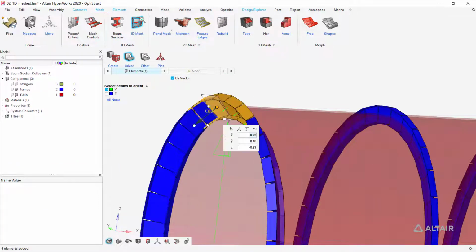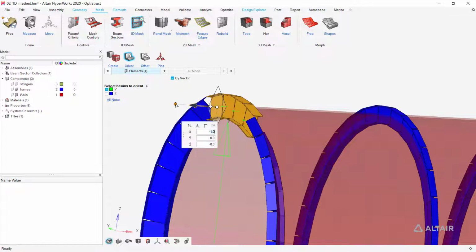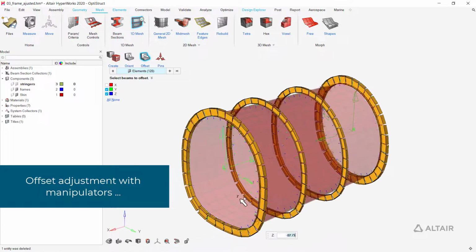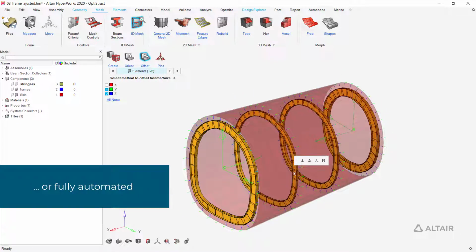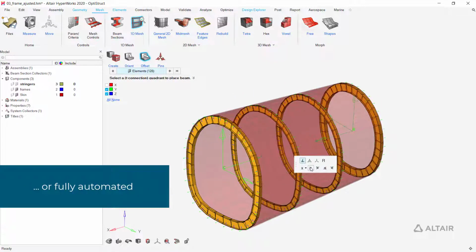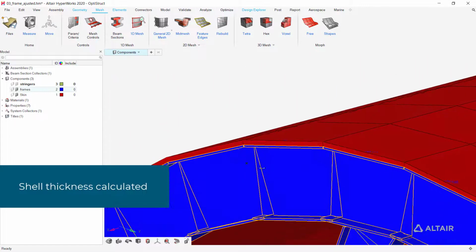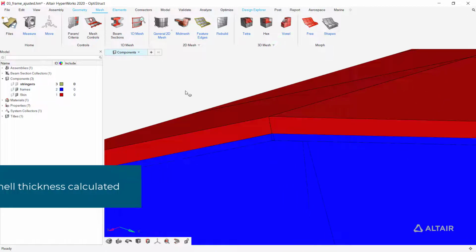Discrete values can be entered if desired. Offsets can be adjusted interactively. However, more interesting is the function to automatically calculate the offset. Surrounding shell element thicknesses are taken into account.